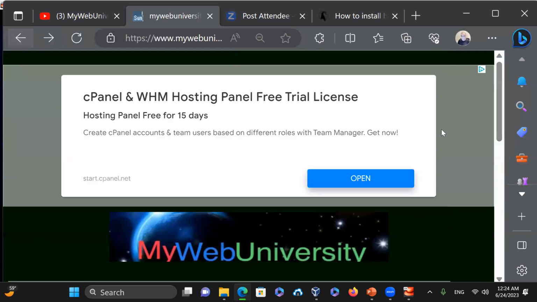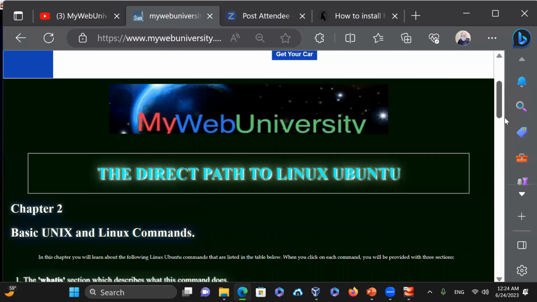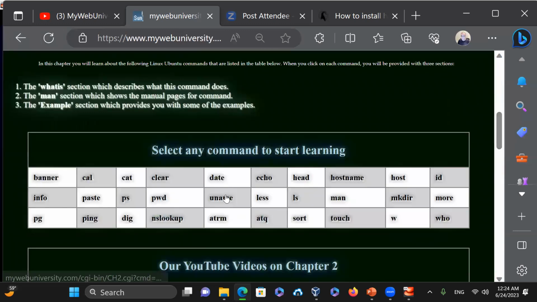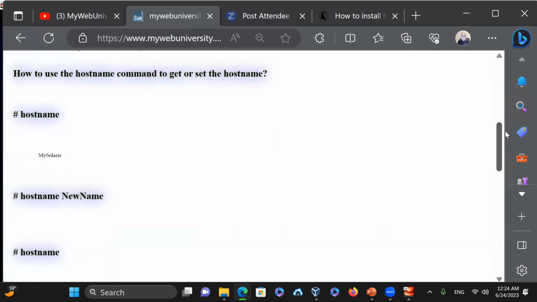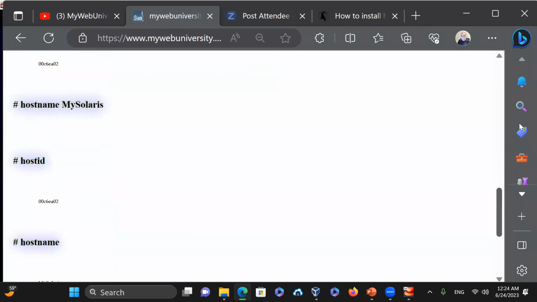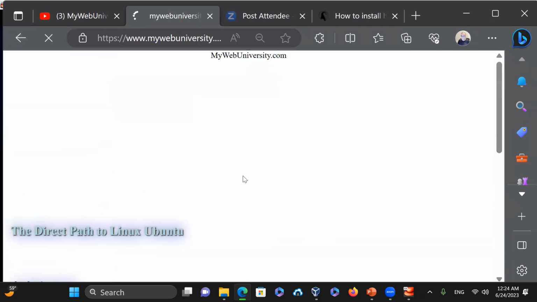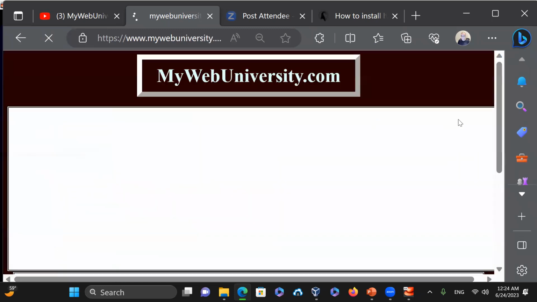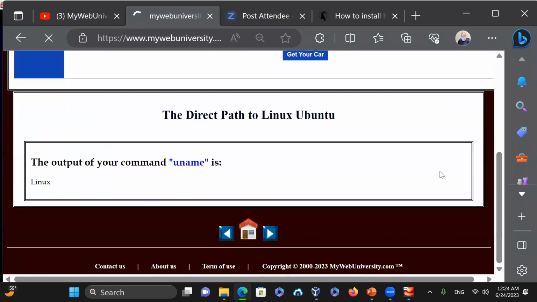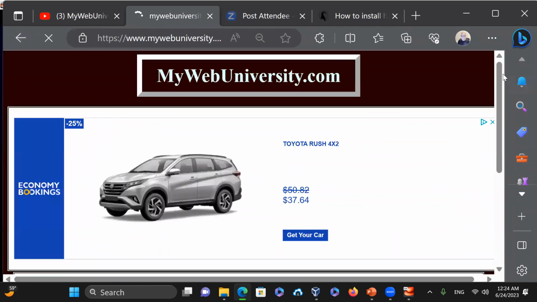Let's go to another chapter, chapter 2. On chapter 2, if you look at it, uname is there. Yeah, hostname is right here. So if you run the hostname command, it will just give you the output here. Similarly for uname, I'm going to show you uname here. As you can see, it actually runs the command on my operating system in the cloud and gives you the output here.